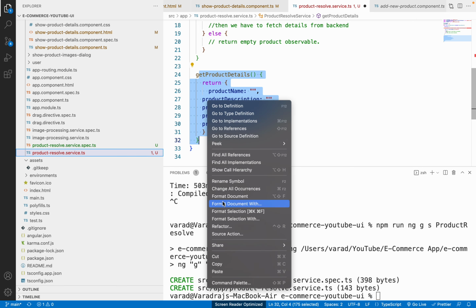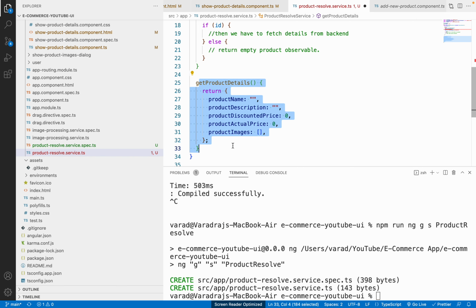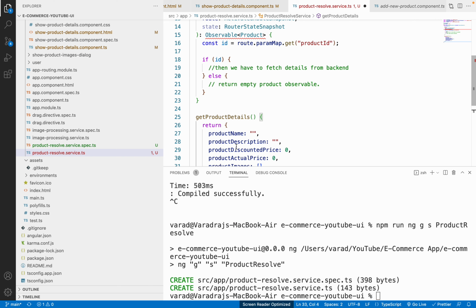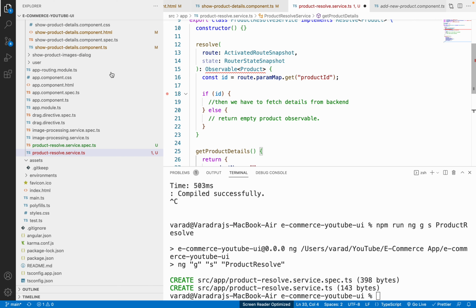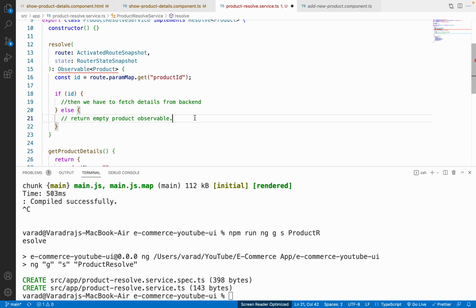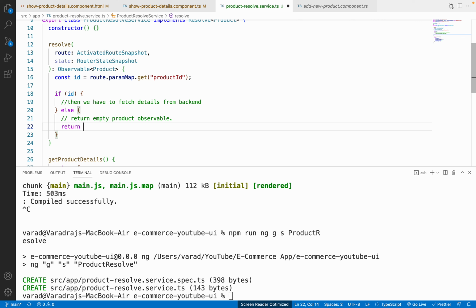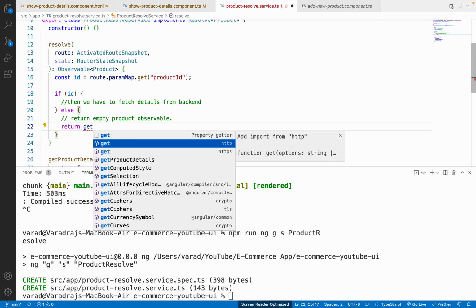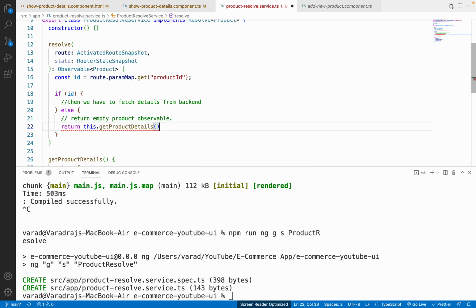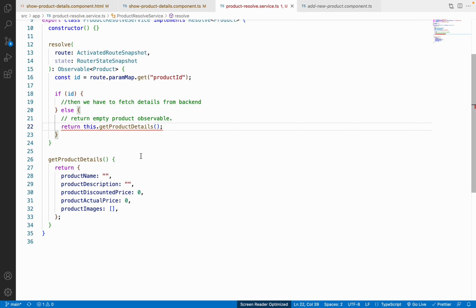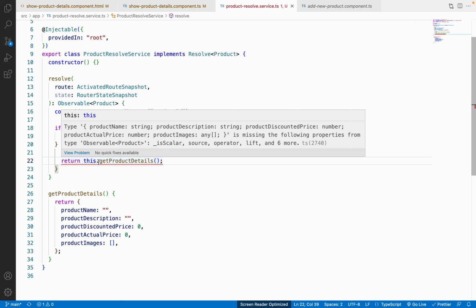like this. And then the next thing that we have to do is we have to just return this from the else part. So let me just use return, and let me just call this function get product details like this. And now over here, if you see, we are getting one error.